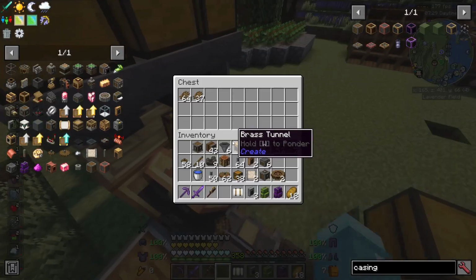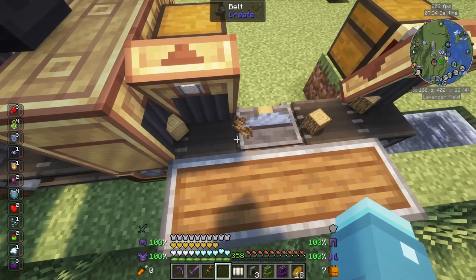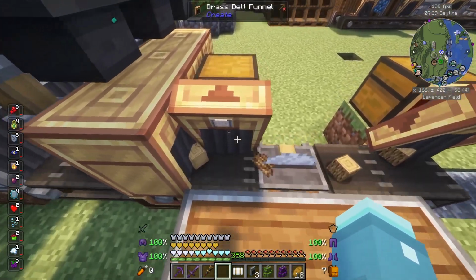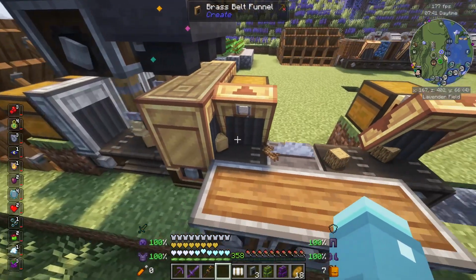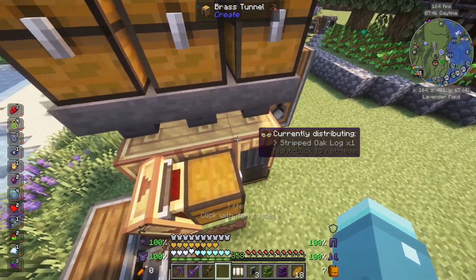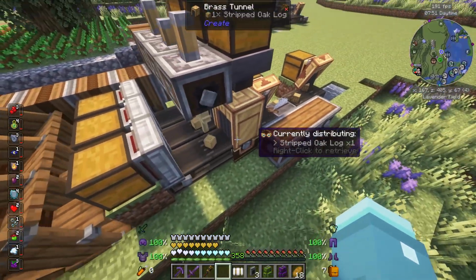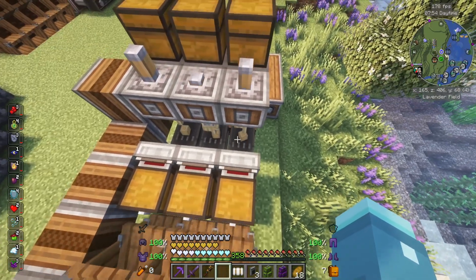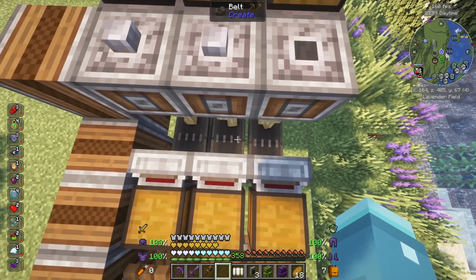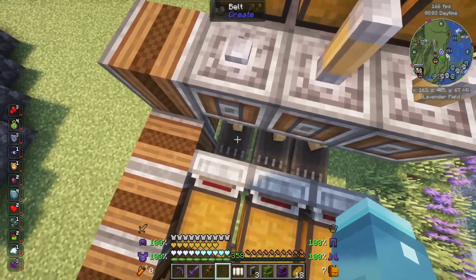This particular chest, which is filtered to not take the strip logs on the conveyor belt, will take everything else, such as the tree bark and all the random junk on the belt, puts it inside a chest, and then you can dispose of it however you see fit. And all the strip logs will be going through these 3 brass tunnels, which are set to round robin right there, because I want to distribute these strip logs among 3 paths. This path right here is for the andesite. The second path, the middle one, is for copper. And the last path right here is for brass.